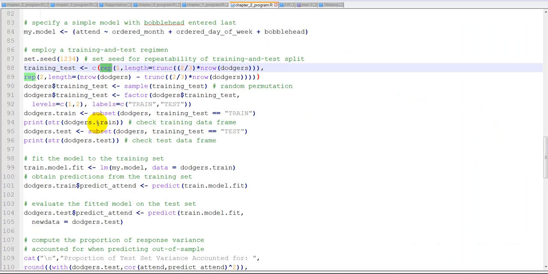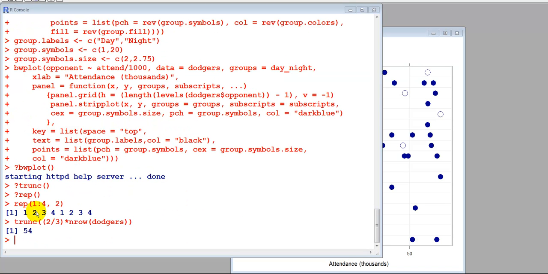So in our code, what are we going to repeat? We're going to repeat 1. And how many times are we going to repeat it? So what is length equal to? How many times are we going to repeat it? So we're going to take the number of rows in our Dodgers data frame, and we're going to multiply that by 2/3. In other words, we're going to get 2/3 of the rows, which is 2/3 of 81. And we're going to truncate. That means basically just round down. Okay, so let's see what that is. Okay, so truncated of this is 54. So we're going to repeat this 54 times.